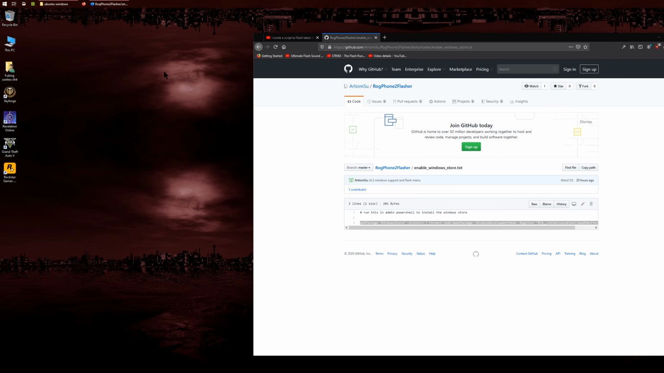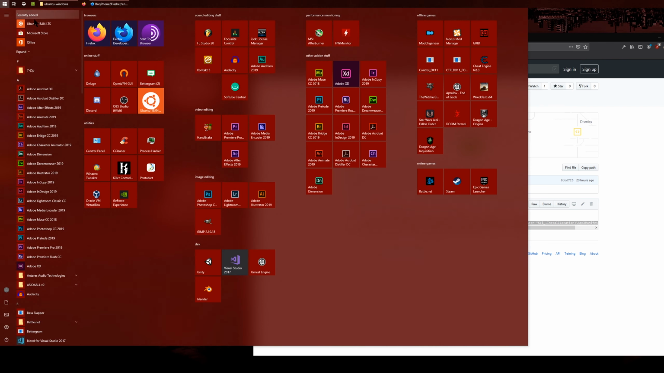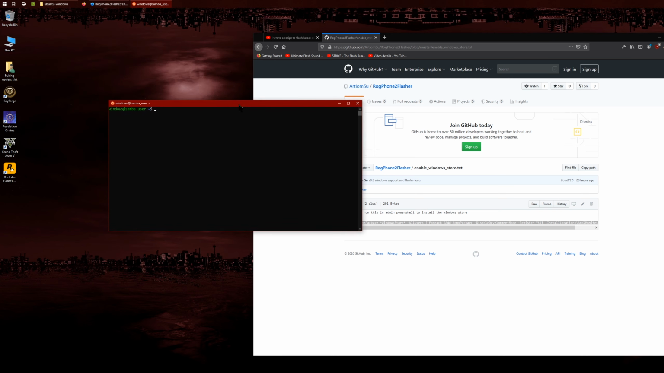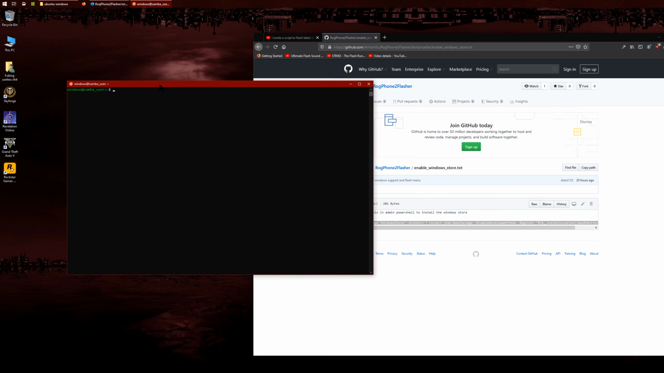When it's done downloading, it will appear in your settings here, and it'll just be Ubuntu LTS. When you click on that, you will see a terminal pop up. Now, when it's the first time you do this, it will ask you to create a username and password. So for me, I just called it Windows, then password, you can put in whatever you want for it.